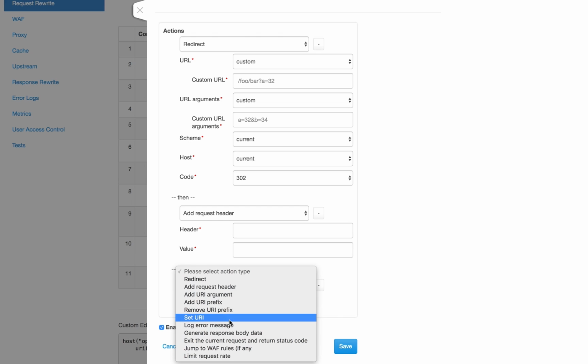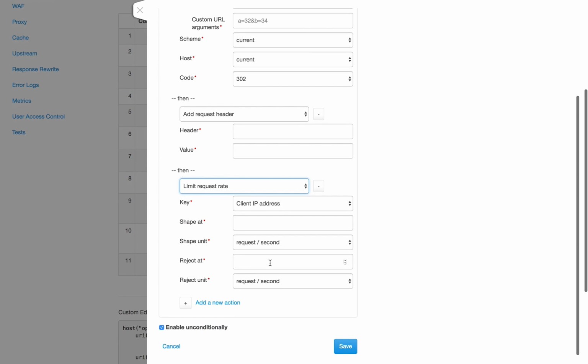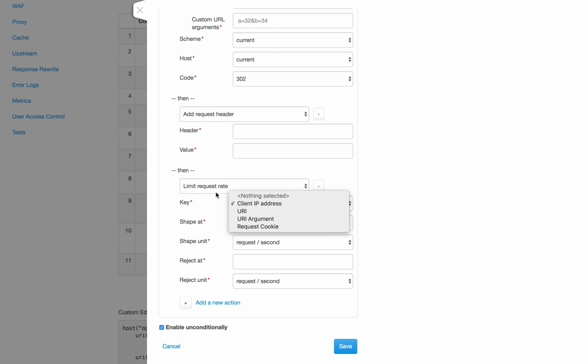And also we can do some logging or generate some response body data without even going to the proxy, or we can remove some URL prefix and so on, or set a brand new URI for the current request, or do some rate limiting for the current request. You can specify a rate limiting key by limiting client IP addresses or URI or some other things.